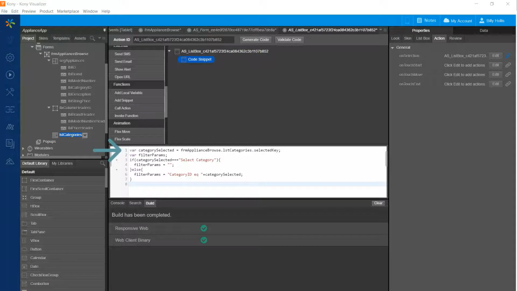The snippet starts by getting the selected key in the list box. If the key is the special item, select category, then that means the filter should be empty and all appliances should be returned. But if the key is a category ID, then a filter is constructed to fetch selected appliances in that category. Now we'll need to invoke the service to fetch appliances.